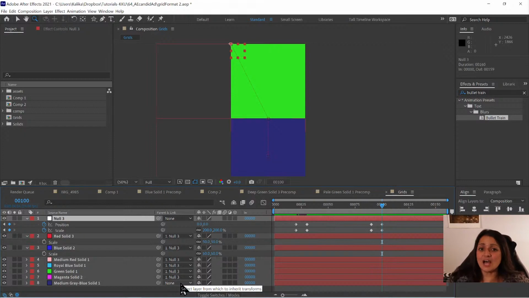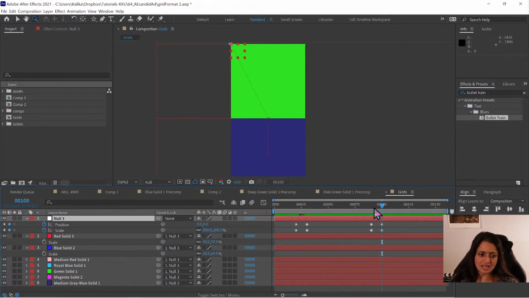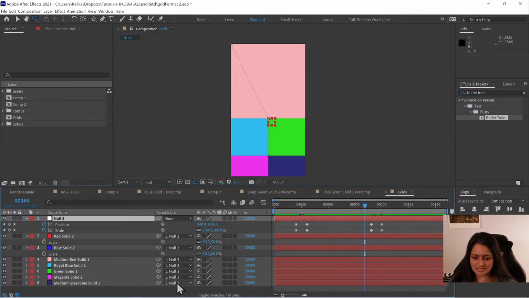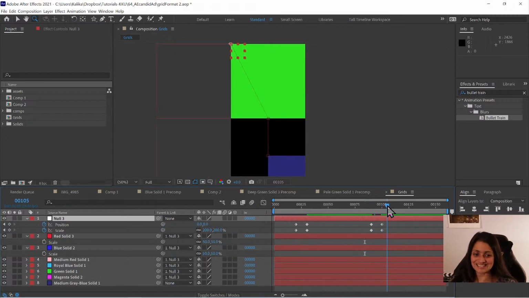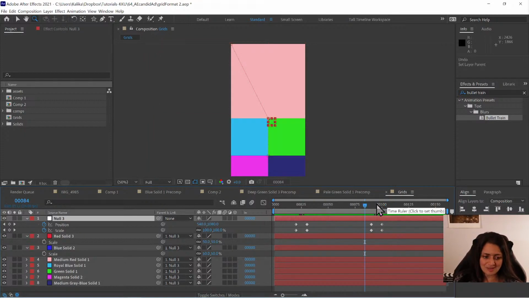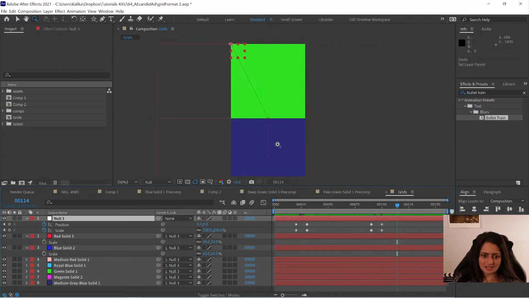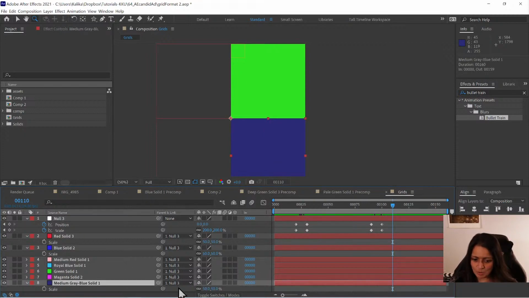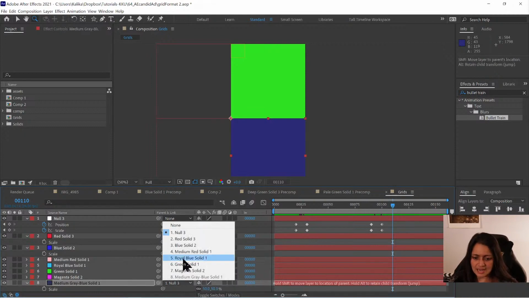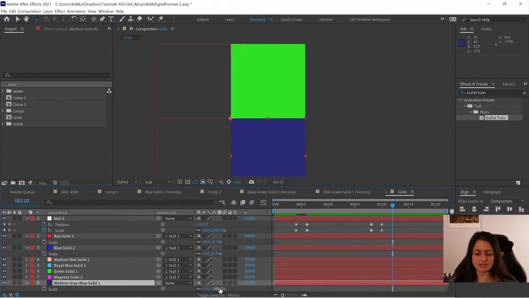If I had done the unparenting earlier, the blue would have ended up too small. Let me show you. Right here, if I had unparented at this point in time, look what happens to the blue. It stays little. We didn't want that. We wanted the blue to occupy the whole space underneath the green. So I made sure that the blue guy grew all the way up. And if I hit S for scale, watch what happens to the scale here when I unparent. It changes back to 100%.